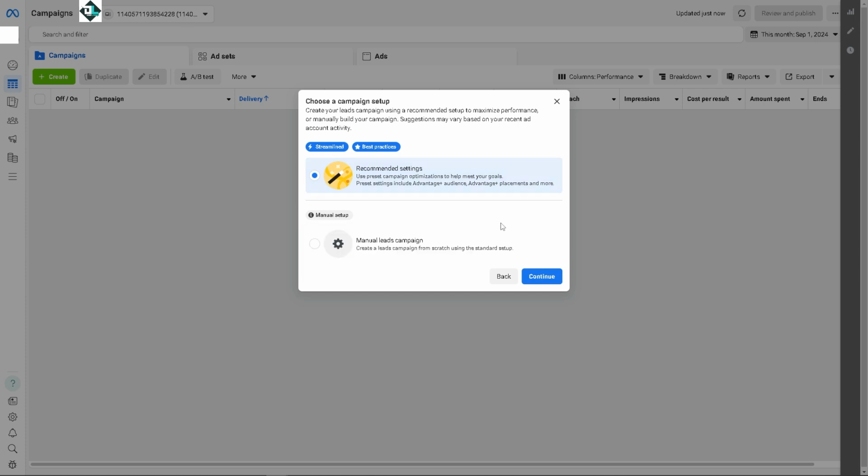Now, you can choose a campaign setup. You can create your leads campaign using a recommended setup to maximize performance. If this is your first time to create a campaign, you might want to use the recommended settings because you can use preset campaign optimizations to help meet your goals. All right, so there are already given preset settings, including Advantage Plus audience, Advantage Plus placements, and more.